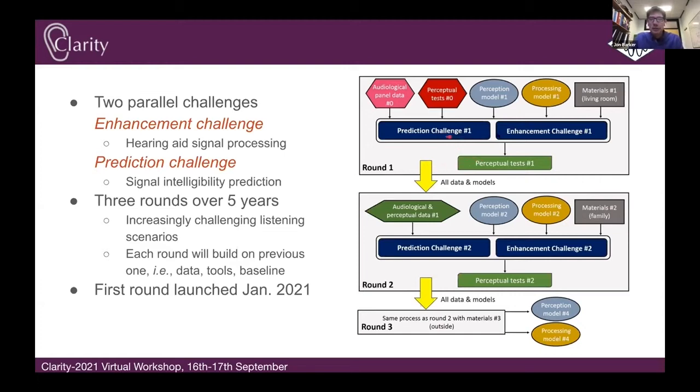In the diagram here, it's showing these prediction and enhancement challenges working kind of synchronously. We've actually done something slightly different. We've delayed the prediction challenges and we're running them in the gaps in between enhancement challenges. For various reasons, that's going to work out to be better for us.